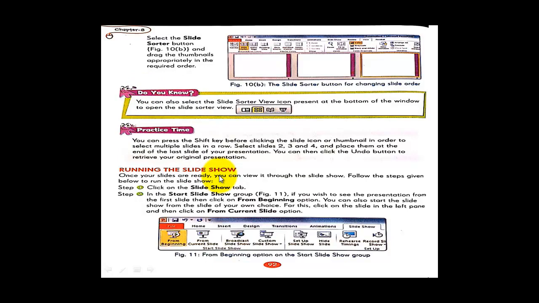Now before that, practice time. You can press the shift key before clicking the slide icon or thumbnail in order to select multiple slides in a row. Select slide number 2, 3, 4 and place them at the end of the last slide of your presentation. You can then click the undo button to retrieve your original presentation.